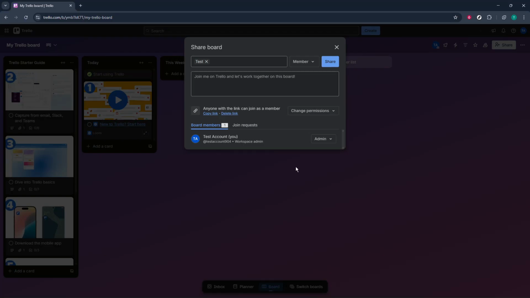And there you have it. By following these straightforward steps, you've opened the door to more collaboration and efficiency through Trello. Whether you're working with a small team or managing a broader network, sharing your Trello board is now a breeze.